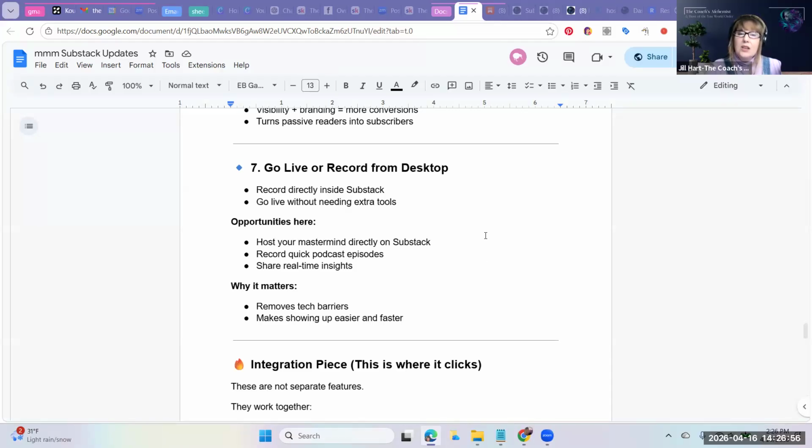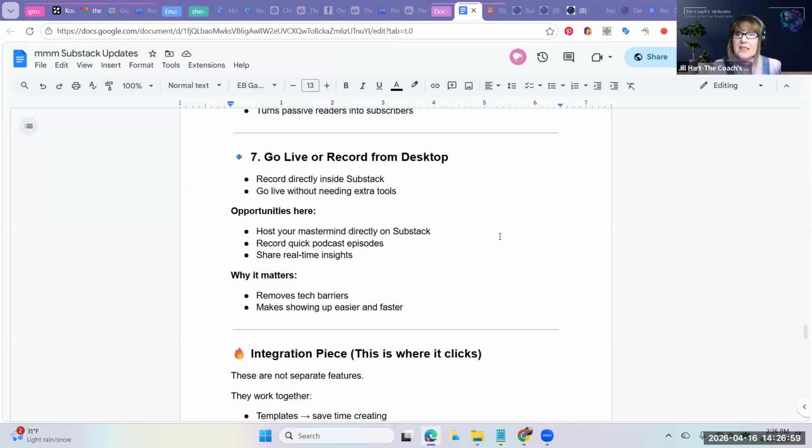Okay. And then you can go live or record from the desktop. This is so exciting. It used to be that you could only go live on your phone. And it was honestly kind of difficult because when you're on your phone, it's hard to read. And then you're going back and forth with the other person that's going to be on your phone or on the live with you, and you're having to use your phone to communicate with them, or have your laptop in one spot and your phone in the other. It was kind of difficult.